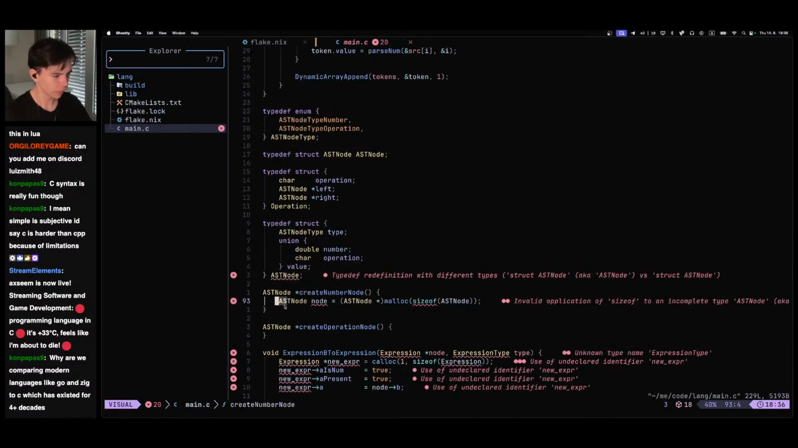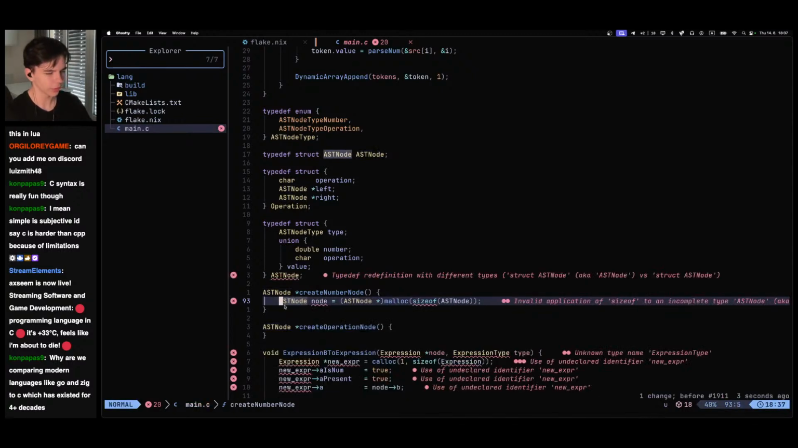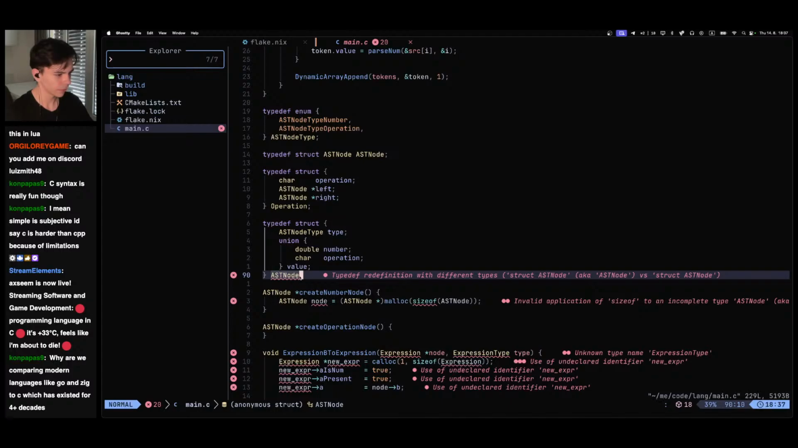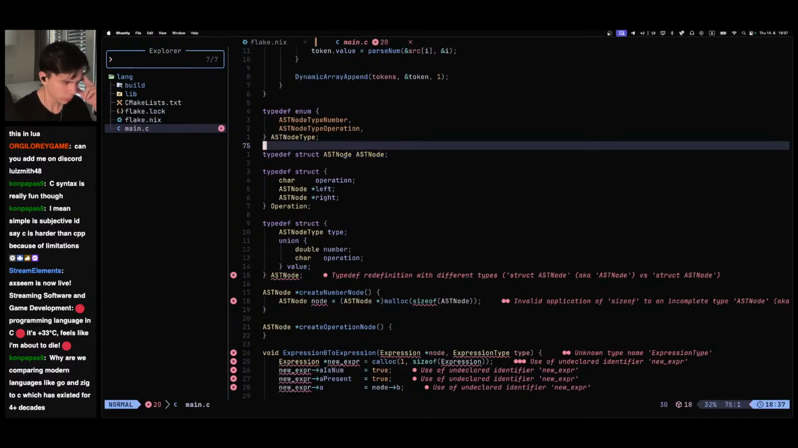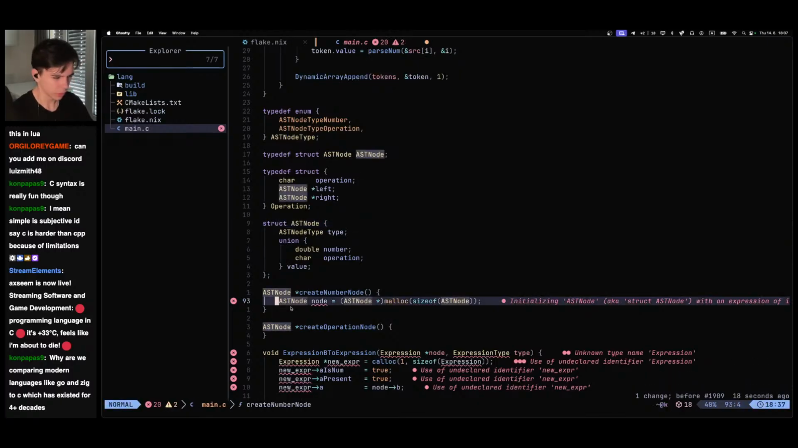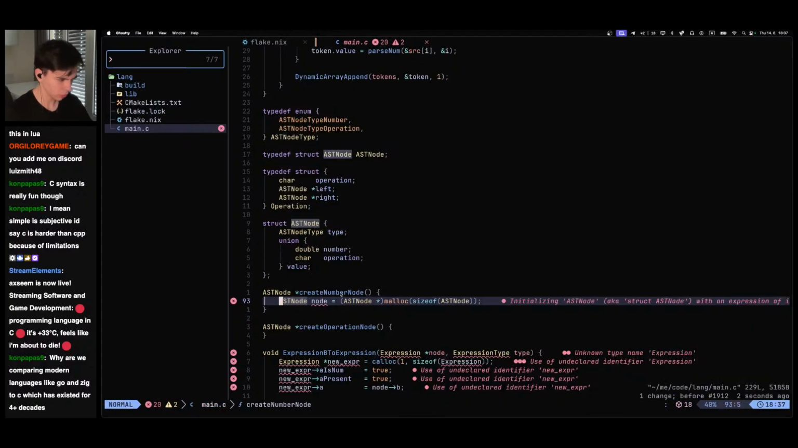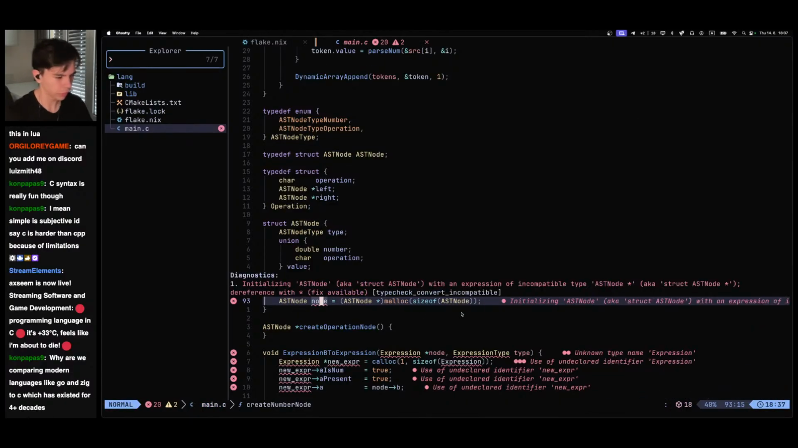Like, if I'm not typedef'ing, why do I always have to write struct? What advantage does it give me? Typedef redefinition. Wait, it's not the problem actually. Yeah, I forward declared it. Wait, it's not the problem. So it's not the problem, right? Okay, I guess I'm just tripping.